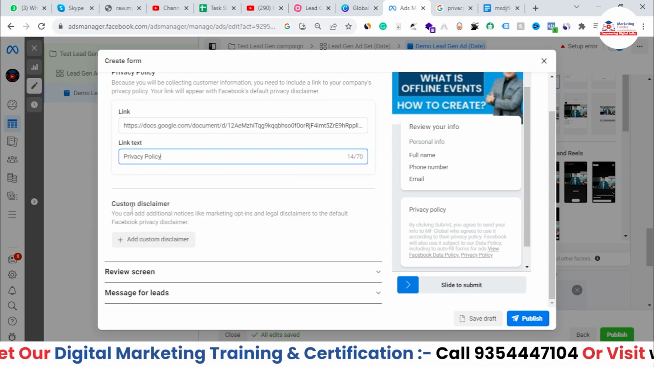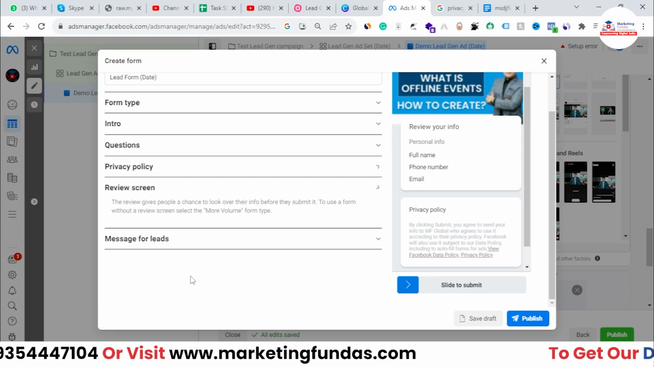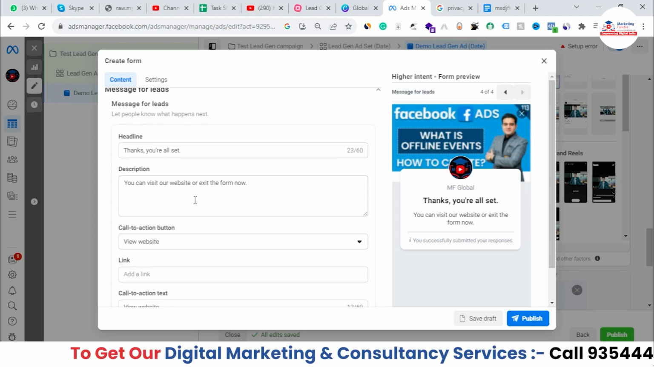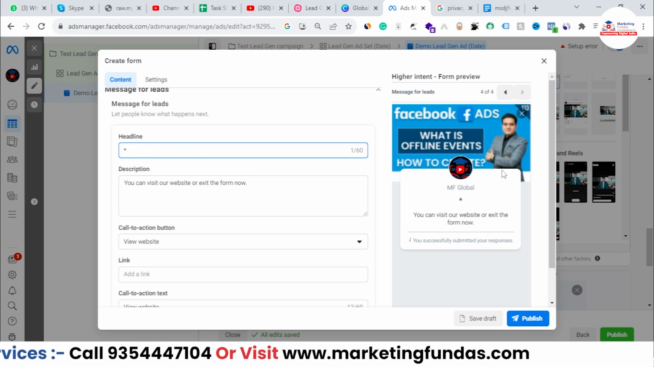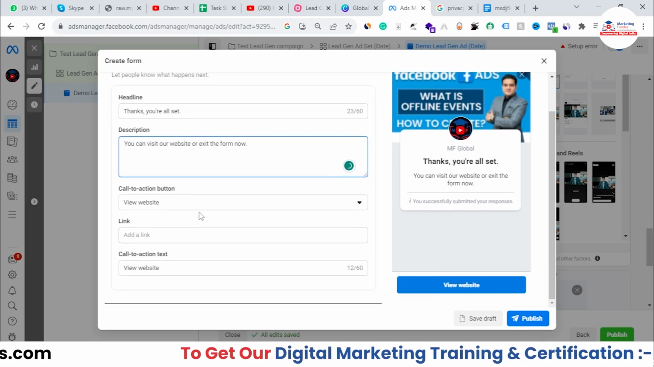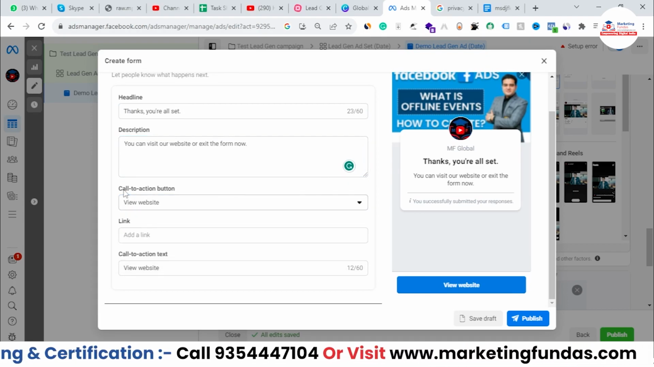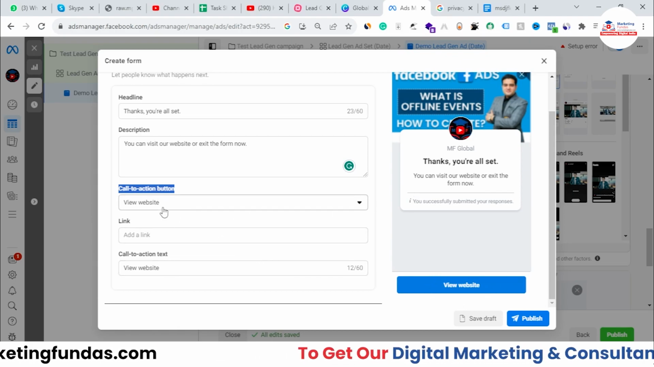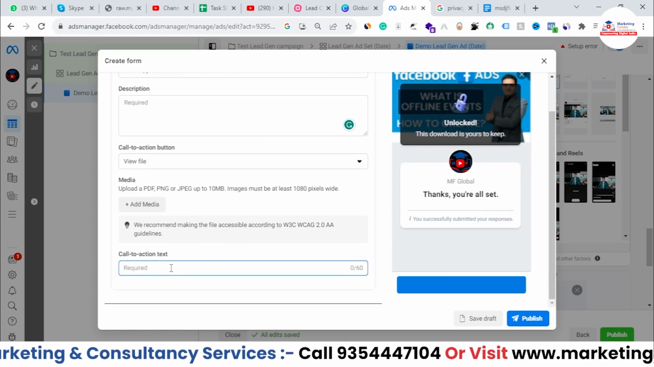Now here you can add a custom disclaimer if you want. That is totally up to you. And at the end, this is the review screen, and this is the thank you page. Whatever message you want to give on the last page of your lead form, you can add it here. You can also add a download link here. As you can see, this is the call to action button, and right now it is view website. You can change it to view file, and you can upload that file here, and you can change the call to action button as well.